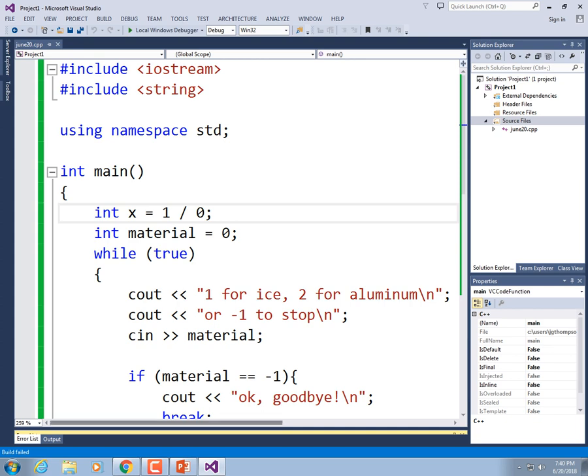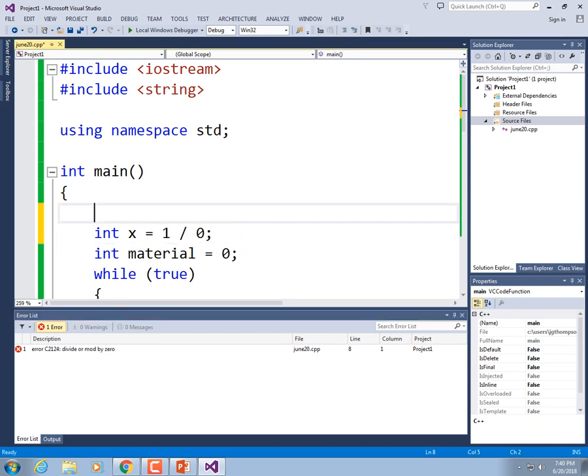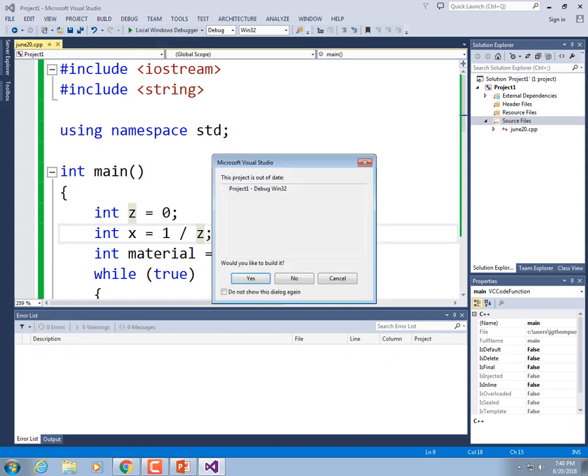Error list. Divide or mod by 0. See, it's trying its hardest not to let me divide by 0. It knows it's a problem. We can convince it though. int z = 0. int x = 1 divided by z. Surely it can't be smart enough to figure that out.